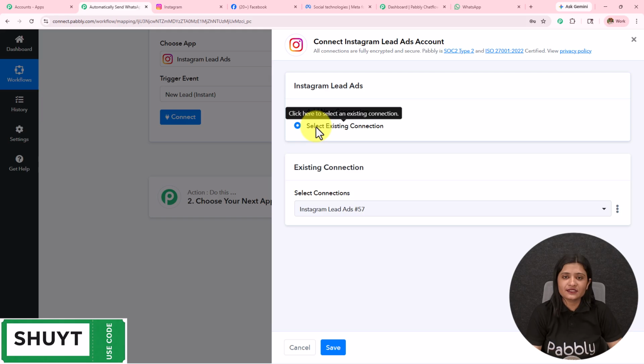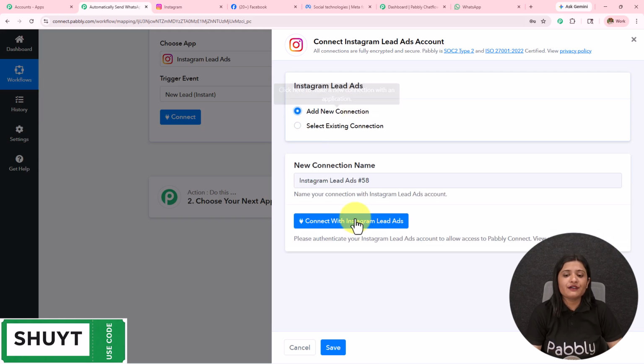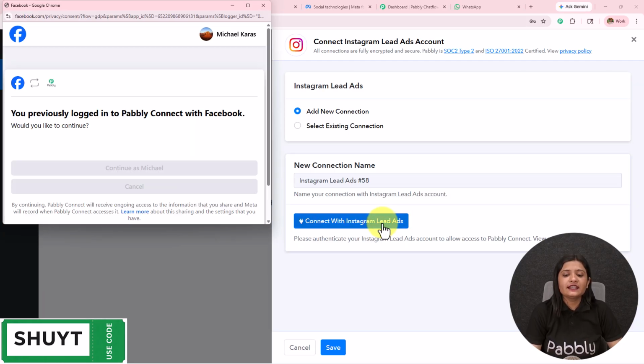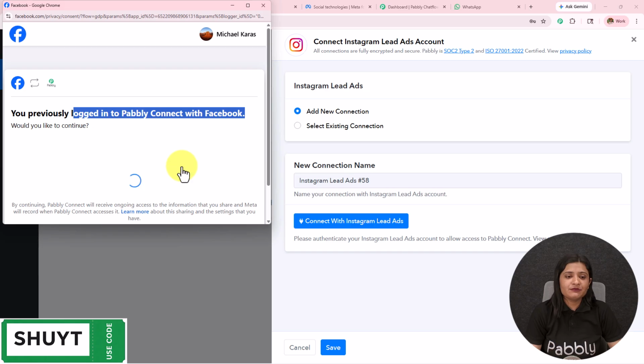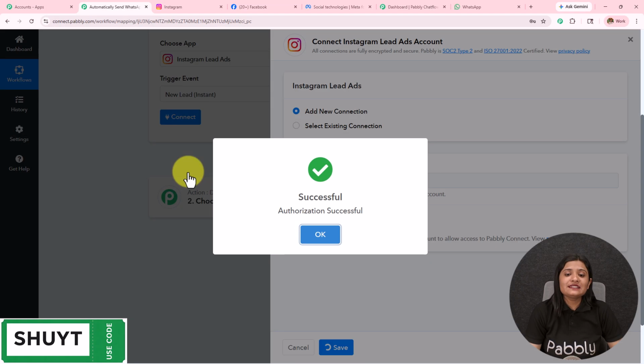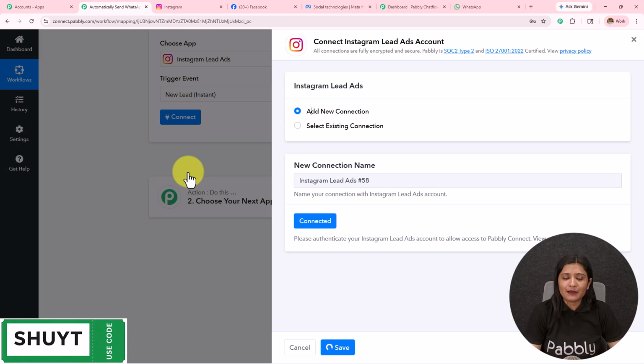If you have an existing connection, go with save. If you don't have one, click on this add new connection and then click on this connect with Instagram lead ads. Here my Instagram and my Facebook are connected, so I'm going to continue with the same Facebook account. I'm going to click on this continue as Michael and you will see Instagram lead ads will be connected to Pabbly Connect. Here it is, connection created successfully.